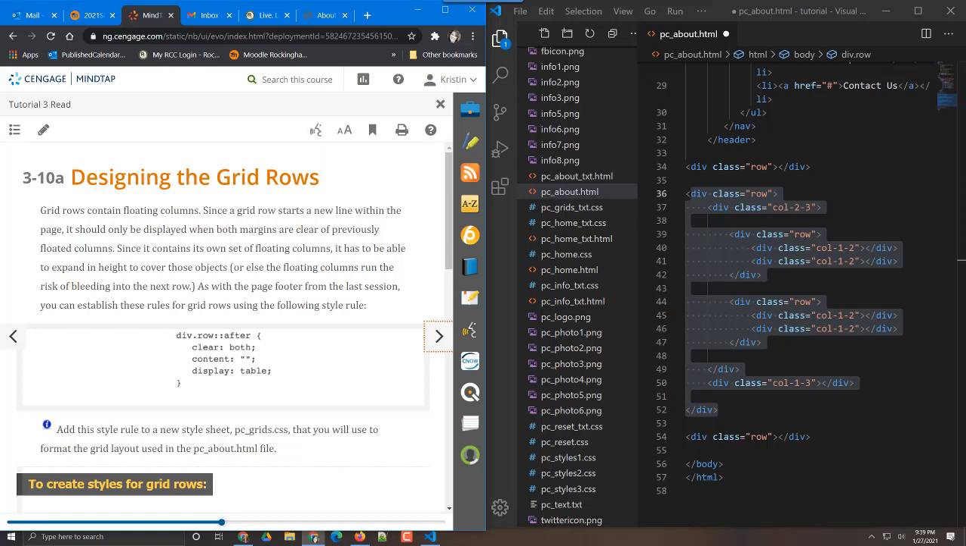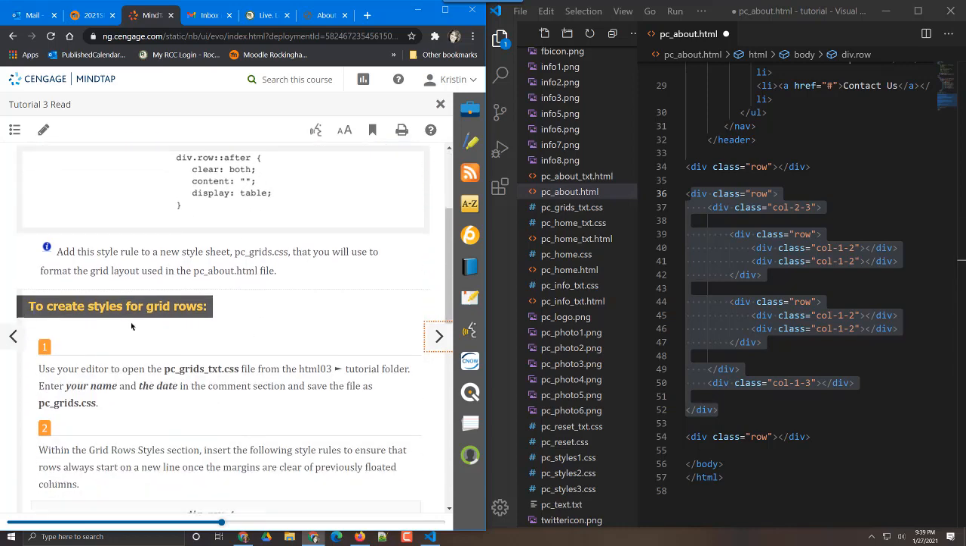Since a grid row starts a new line within the page, it should only be displayed when both margins are clear of the previously floated columns. Since it contains its own set of floating columns, it has to be able to expand in height to cover those objects, or else the floating columns run the risk of bleeding into the next row. As with the page footer from the last section, you can establish these rules for grid rows using the following style rule. Div row after, clear both, content empty, display table.